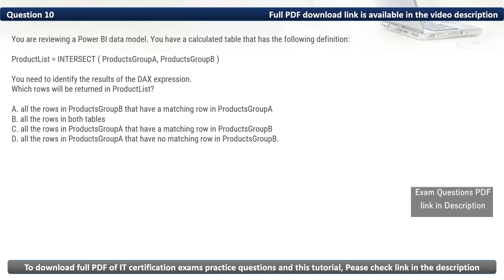Here in this question, based on the given definition, the rows that will be returned in product list are all the rows in the Products Group A that have a matching row in Products Group B. Thus, the correct option is C.